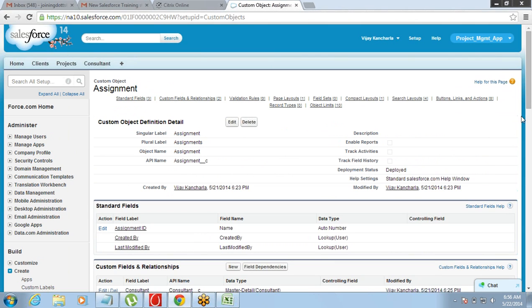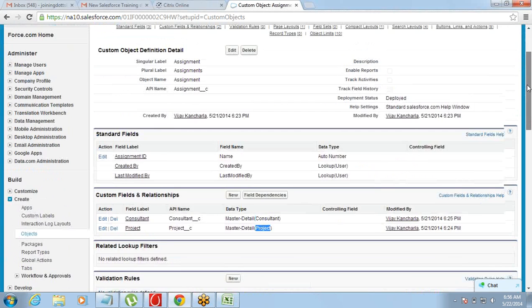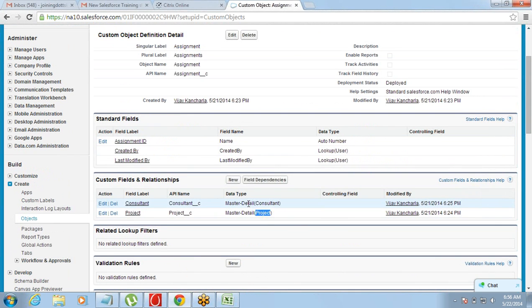Excuse me, Jit, did you create a lookup relationship? What was that? I'm sorry, I didn't catch it. Master detail relationship. Okay, thank you.